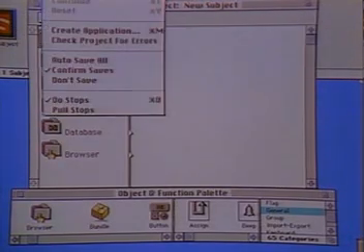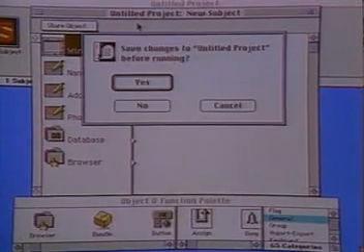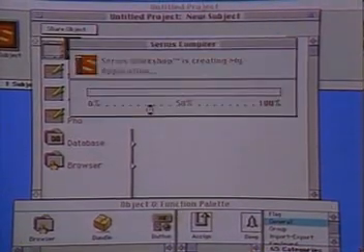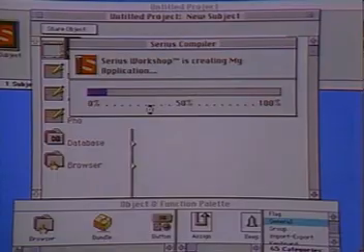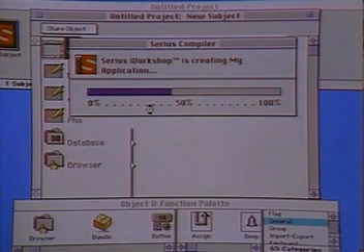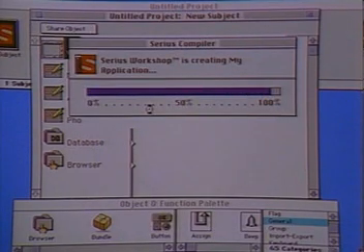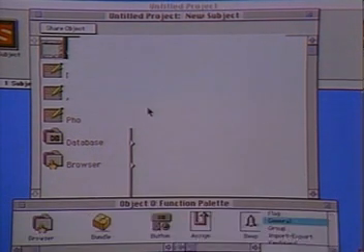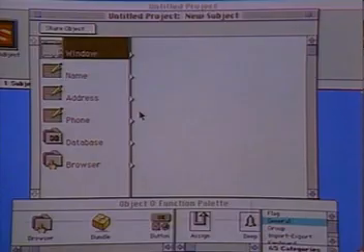We will choose Run from the Project menu, and in about 10 seconds or so, it will create a new executable application. So it's cranking together the code behind all those objects you put in there. That's correct. And now you will see it run on the screen. Okay, how do we use this now?